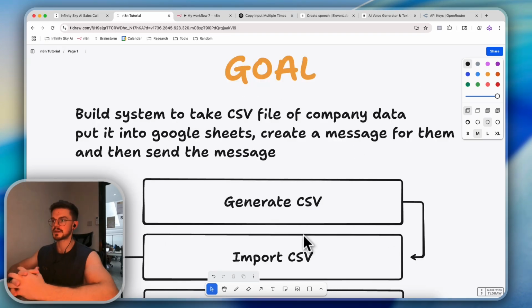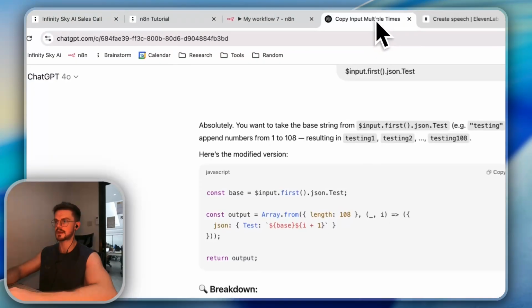So let's build something here. So the goal is to build a system to take a CSV file of company data, put it into Google Sheets, create a message for them, and then send that message. So how are we going to do this? First off, we're going to need to generate the CSV file. So how can we do that?